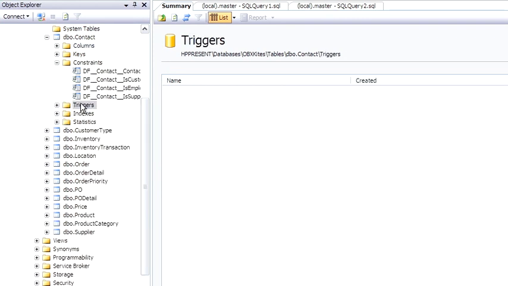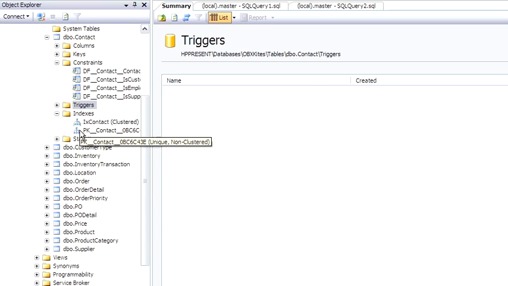A trigger is a small snippet of code, like a stored procedure, that is fired by some kind of action on the database, such as an insert, update, or delete. There's a lesson on triggers coming up later on. Indexes are listed here. There's a clustered index and non-clustered index. We're going to get into a lot of detail about indexes toward the end of the series.